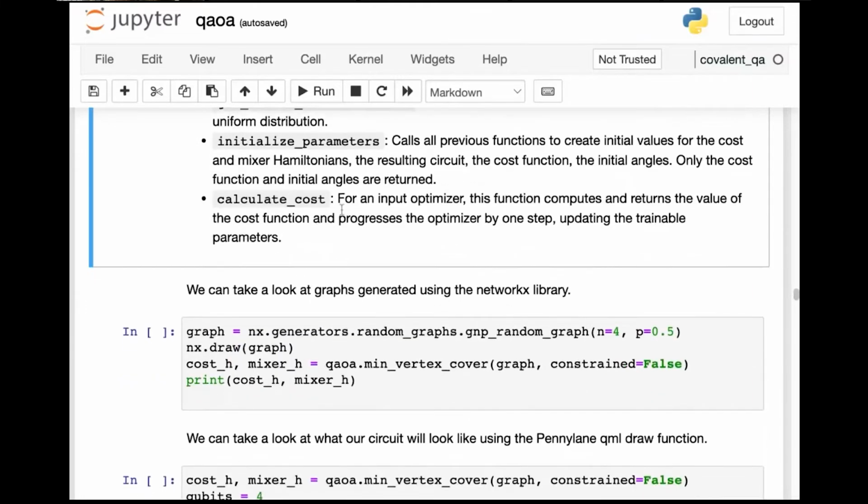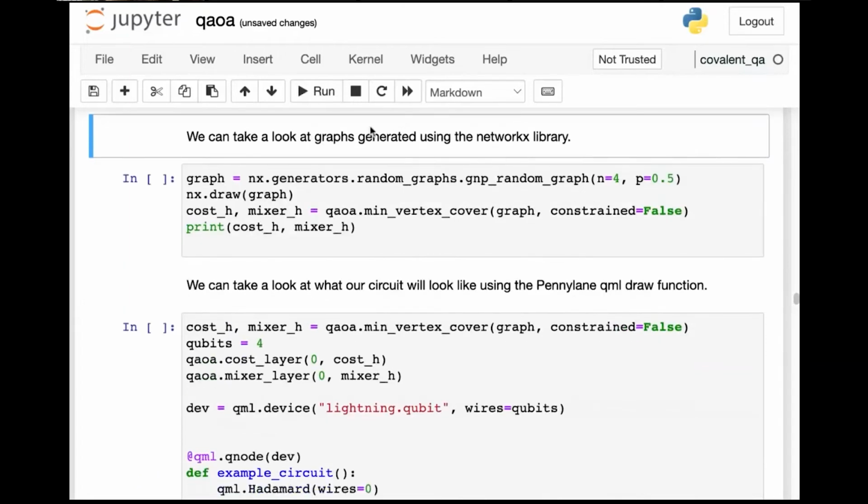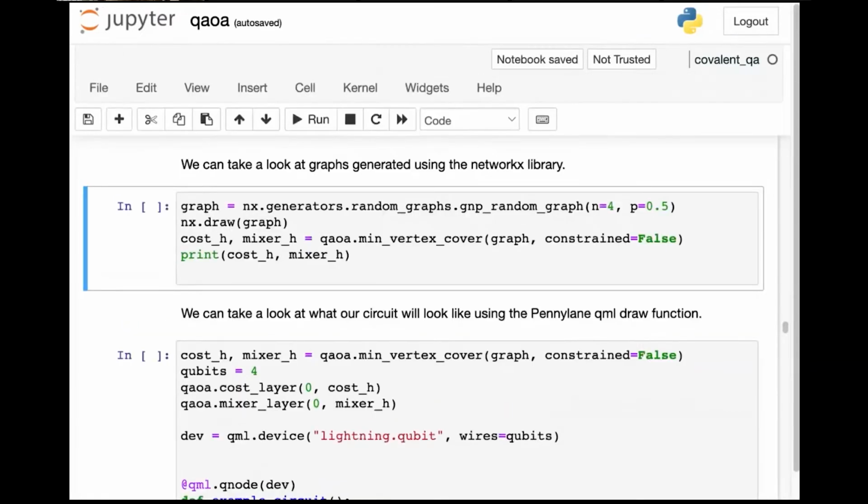And then for an input optimizer, we can calculate the cost. And again, if you remember, we use this gradient descent optimizer. We'll see how it behaves when we use a number of different optimizers. Just run that. Okay, so we can look at what the graphs that get generated look like using the NetworkX library that you should have installed.